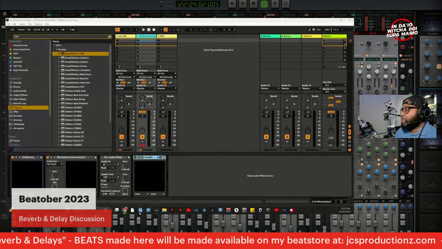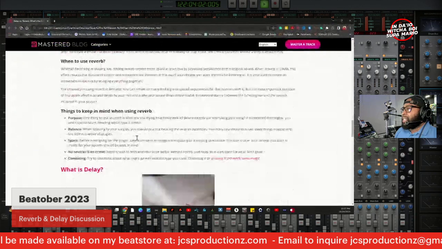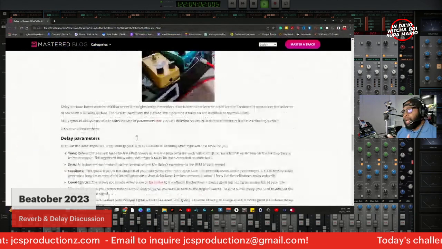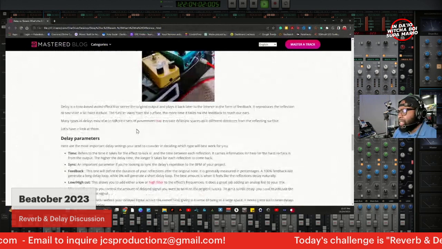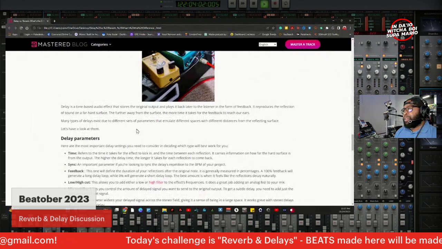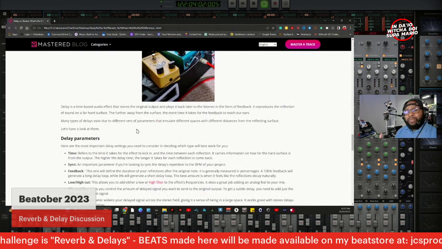So let's pull up our reference sheet here and talk about delays. Now, delays are a little different than reverbs, okay? Delays are basically time-based audio effects. And so basically, to get more of the effect, you have to adjust the time to get that effect, or basically the echo.